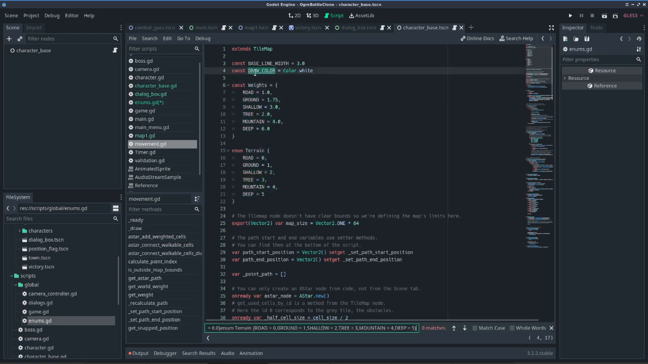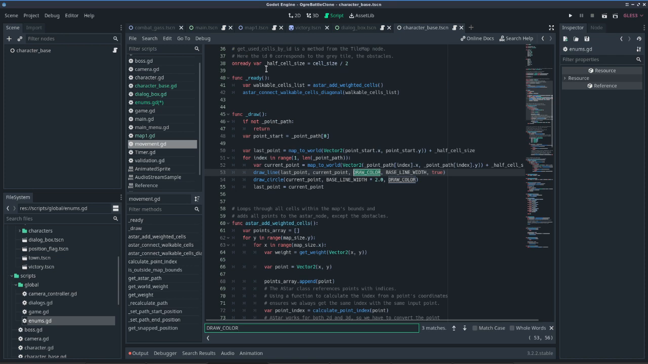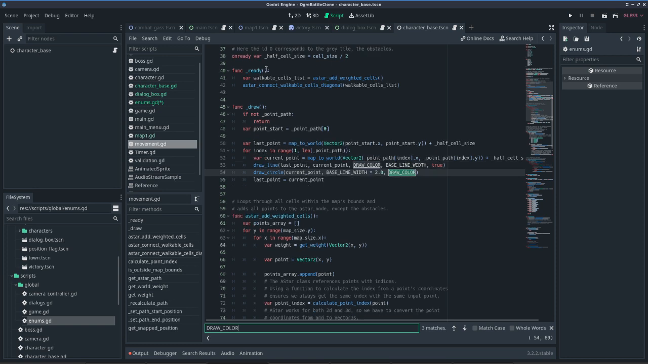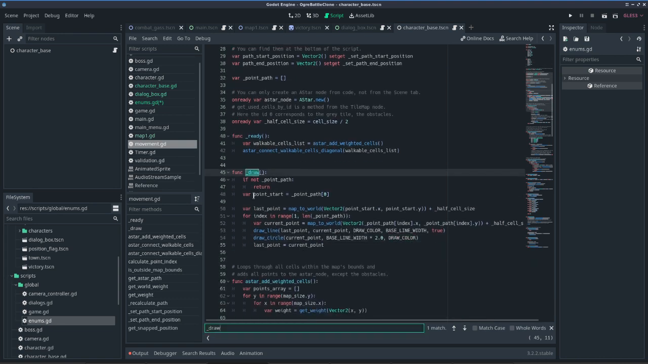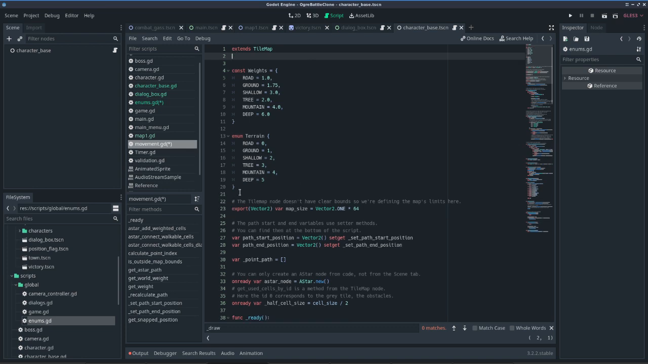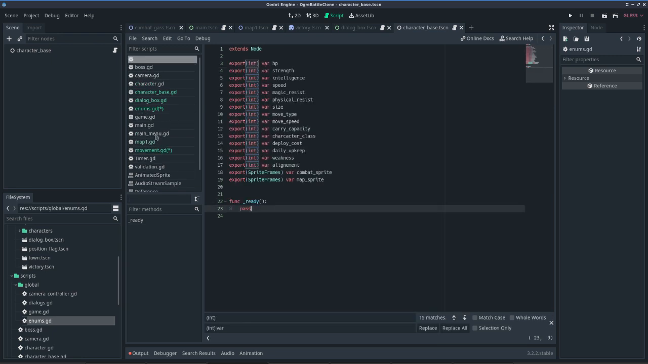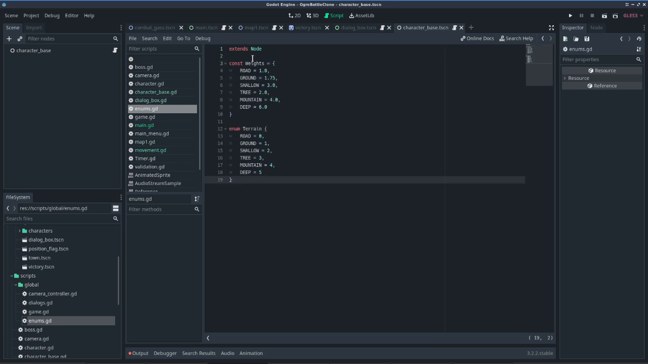Do I even use this? Oh yeah. What is that? Baseline. Okay, I don't think that's what I wanted to do. Draw. Do I even use draw? No, I don't want this. Baseline width. Okay, I don't. So I want those. And I might rename my enum. Where's my enum? Okay, enums here with const. All right.